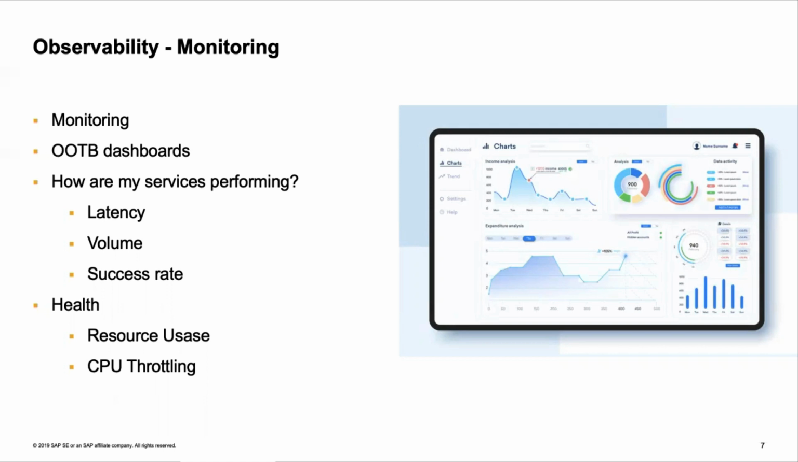Similarly, regarding health, you can have a look at the resource usage. So in case you have deployed an application or a pod, and you are interested in understanding how much memory is currently consumed or how much is configured by you, you can always compare it and see if what you have configured as a request or as a limit matches the actual usage of your application or not. So all those things are very important.